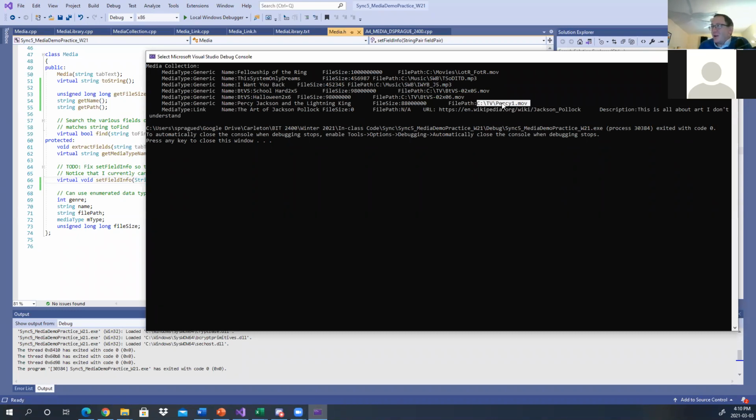It's actually not a TV show at all. I put it under TV. I don't know why I did that, but I don't know anything about Percy Jackson and the Lightning Thief. I just wanted something with the name Jackson in it, because I'm going to do a search for Jackson next time around. Michael Jackson, Peter Jackson, Percy Jackson, Jackson Pollock, right?